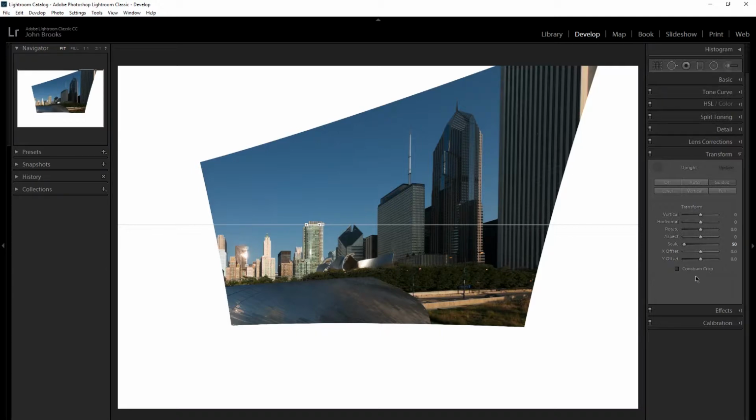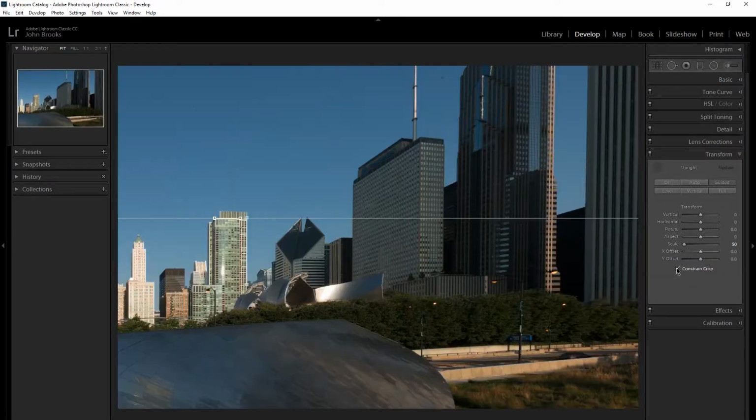Now there was a little box down here I didn't mention before, and it says Constrain Crop. If I click on that, it will take it so that all that white area is cut off. So this is the biggest usable area of that picture without having to go into Photoshop and clone in some area. So this is the biggest we could make that picture without having white areas on it.